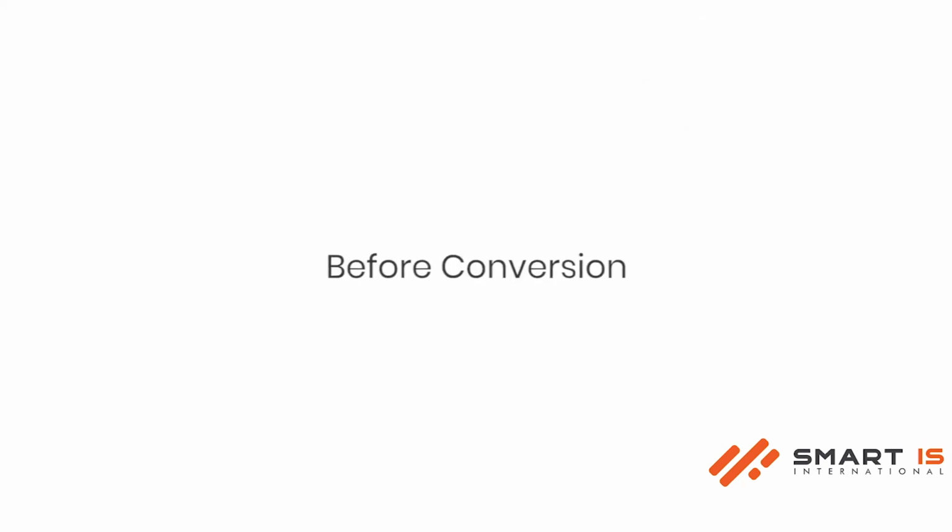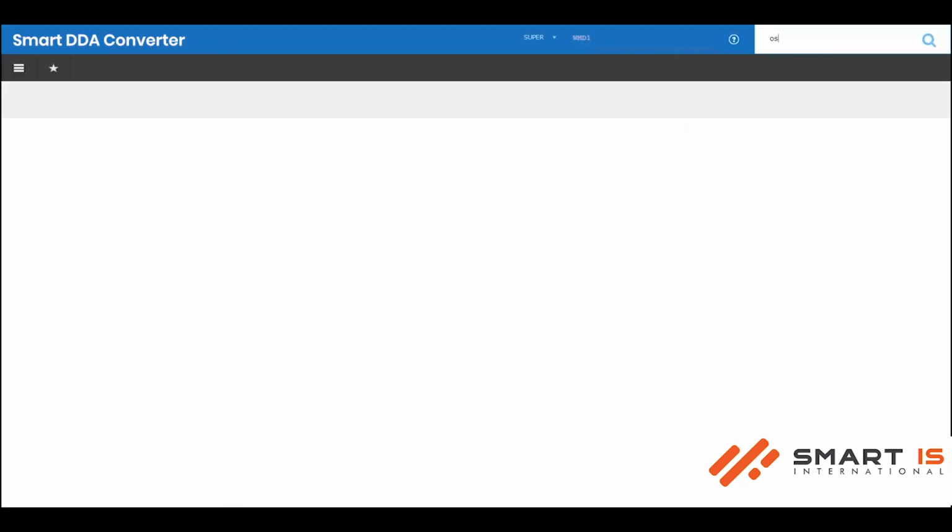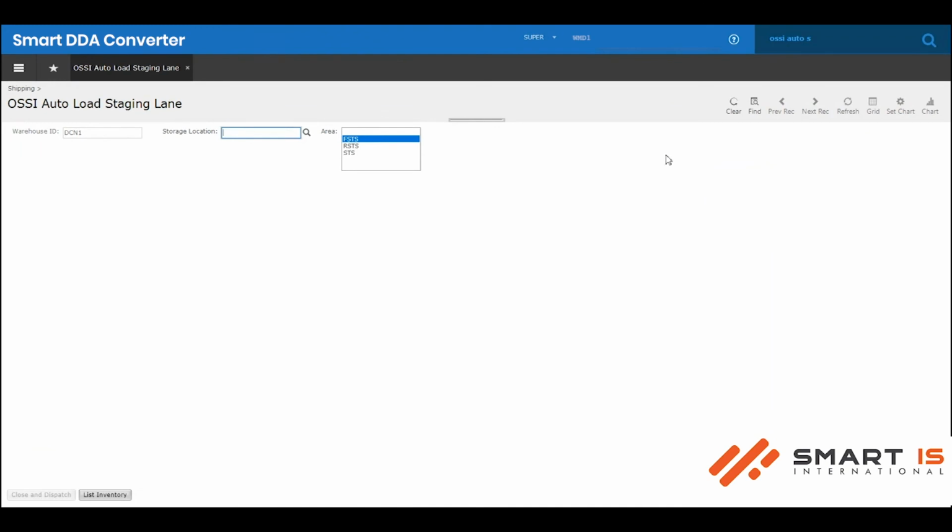And last one. OSSI auto staging lane before conversion.